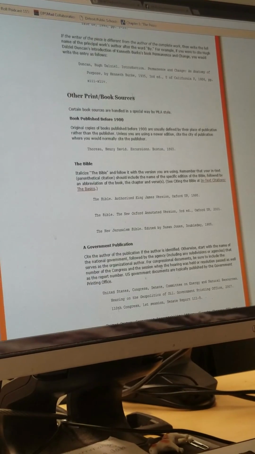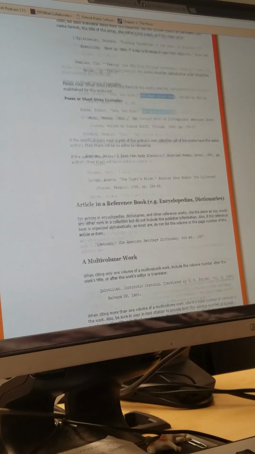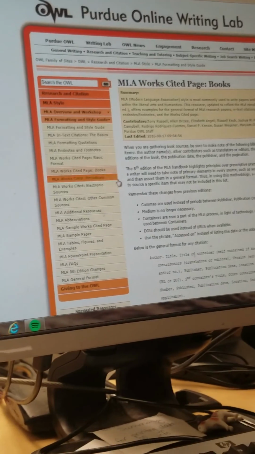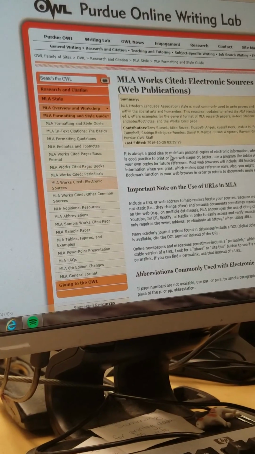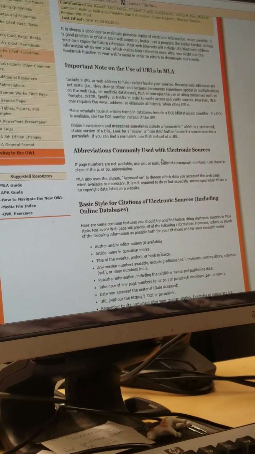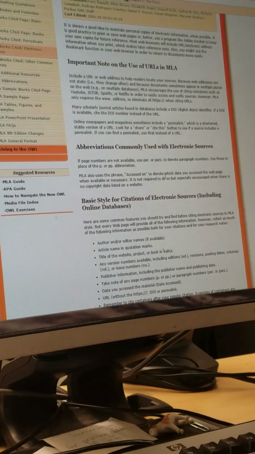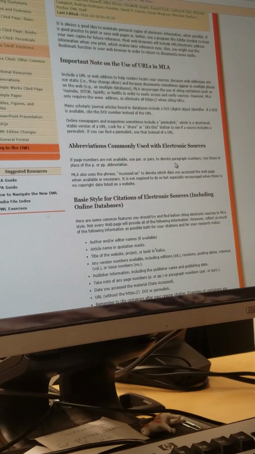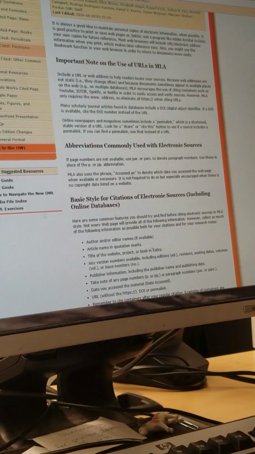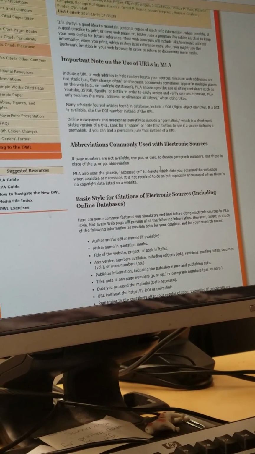These are for print sources. I'm going to go up and I want to go to electronic sources. MLA Works Cited for electronic sources. If a page number is not available, use paragraph or paragraphs to denote paragraph numbers. And we use the access on. So this is the basic style.